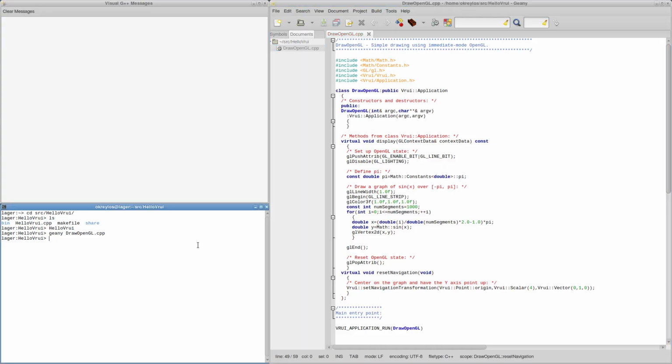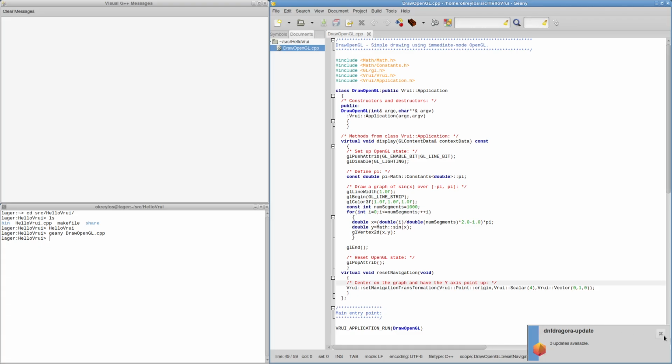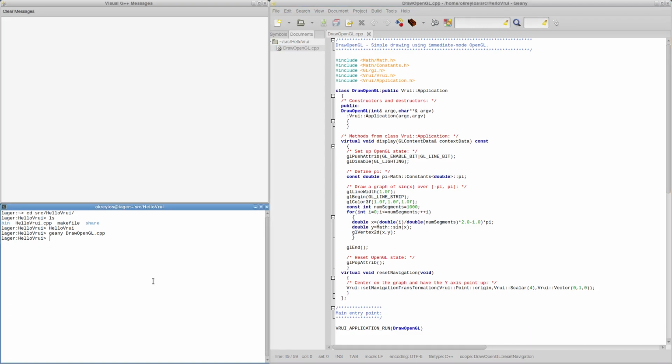So we're going to save this, and we are going to, yeah, thank you, I don't want to update my system now. And now we are going to build that. And last time what I did is I didn't change our makefile at all. I just, every time we build our hello Vrui, I had to type make hello Vrui. And let's today talk about how we can put something into our makefile so that it gets built in a more sane way. So we are going to edit our makefile.